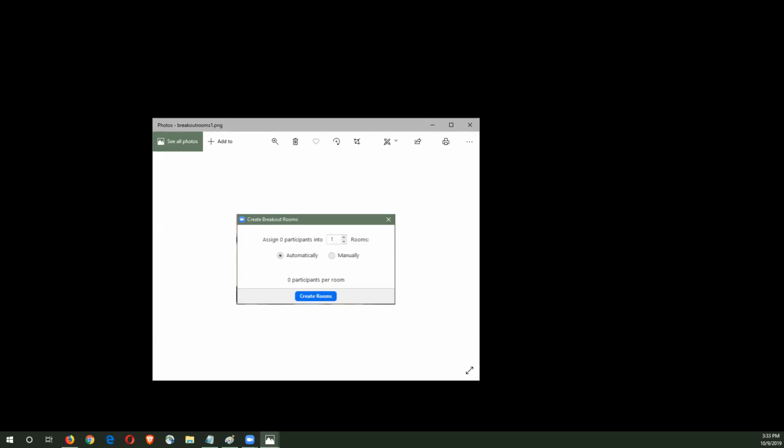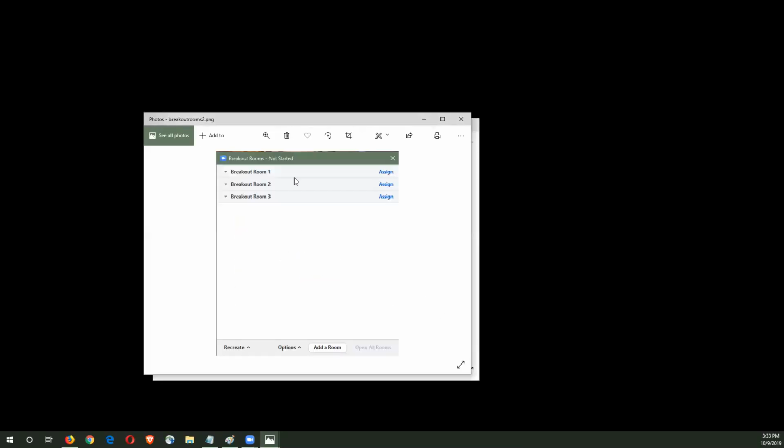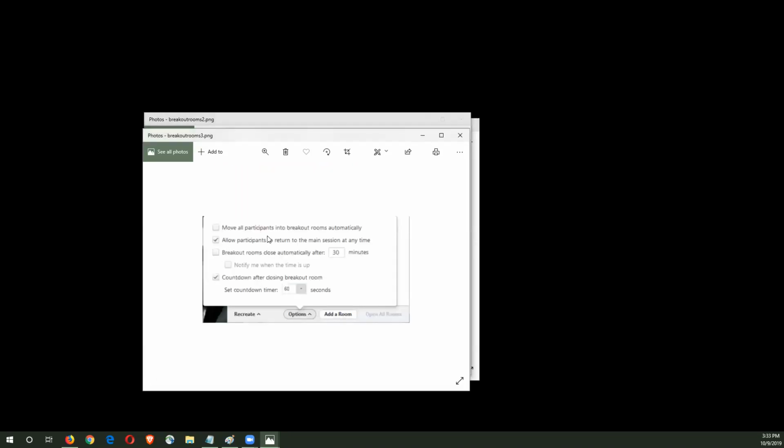Once you've created your rooms, you're going to see here that you can assign people as you need to. You have some options, and when you click that options button, you have different things that you can do. You can move all the participants into the breakout rooms automatically. And you can actually set things up in Zoom so that when people come to a meeting, they're automatically assigned, boom, right into a breakout room.